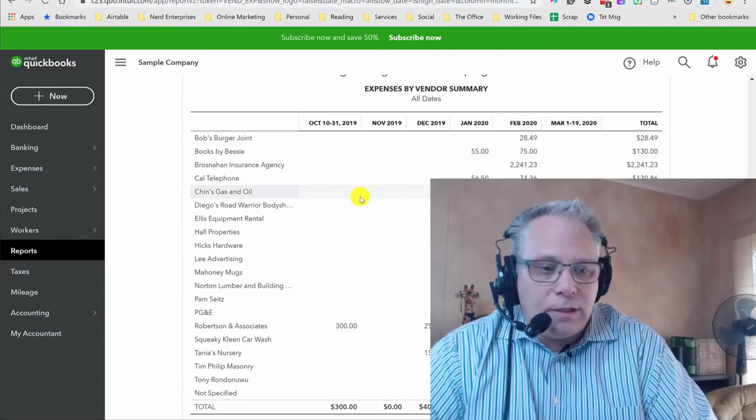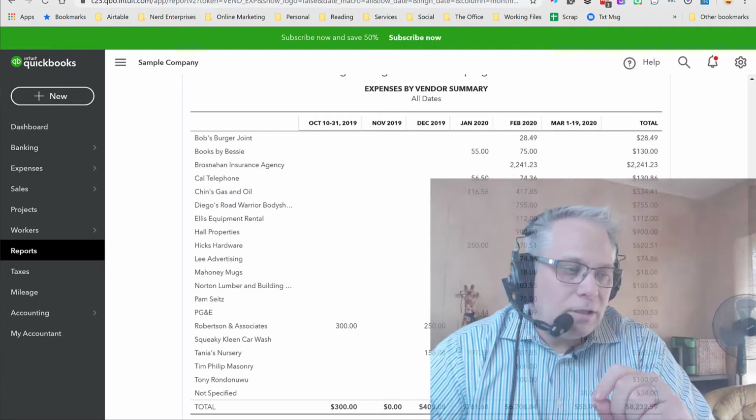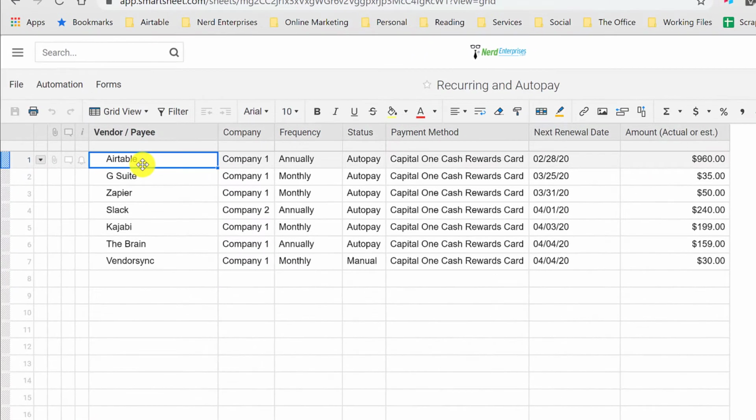So bottom line, once we look at this, we want to get it into a spreadsheet, and once we get it into a spreadsheet, I want to take it over into Smartsheet. Now, what I did here in Smartsheet is I pre-populated some sample data so you can get a little better picture of what this might look like.